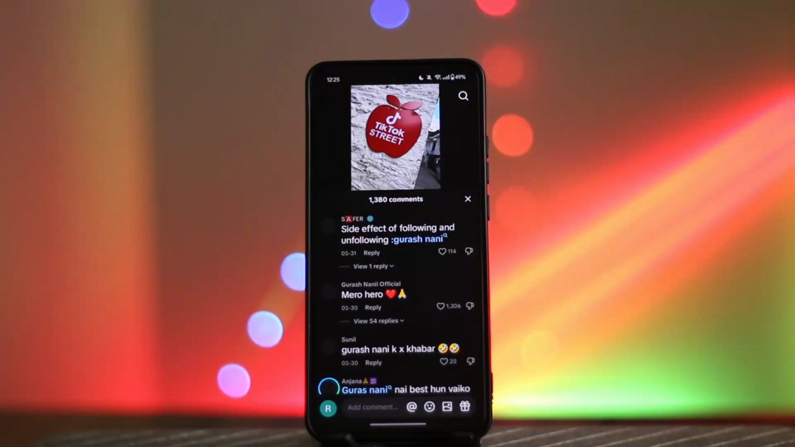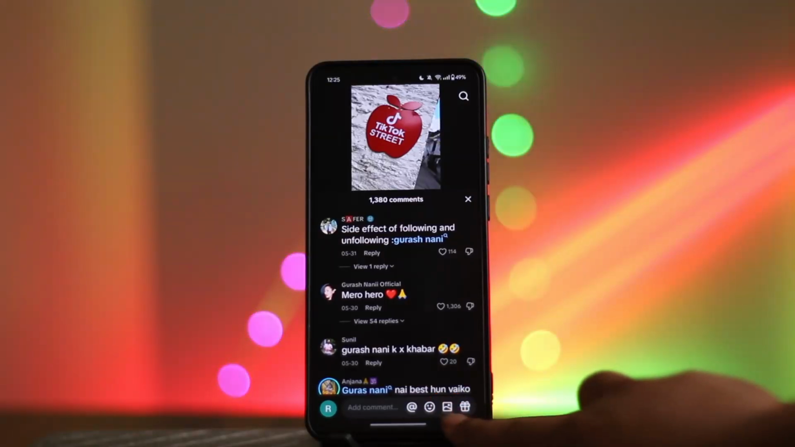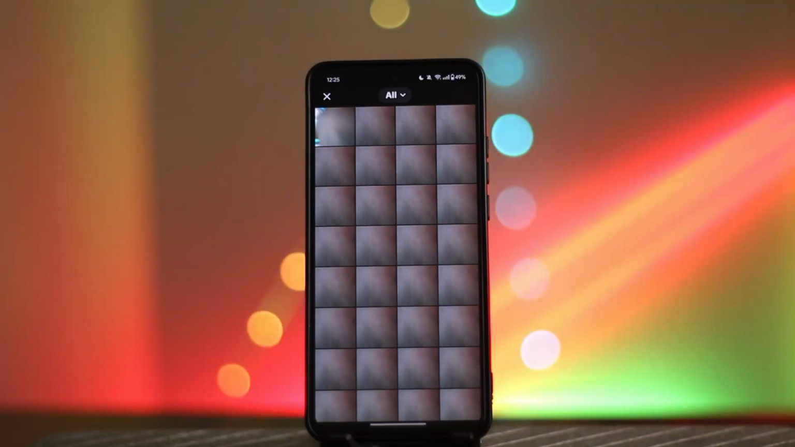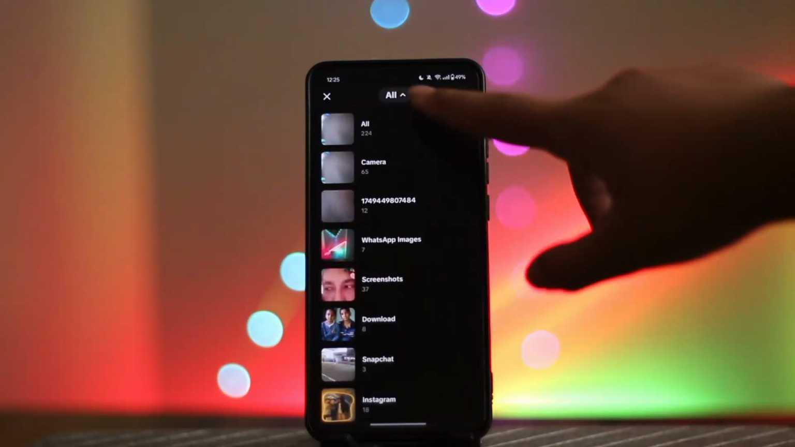Now in order to post a picture, what you're gonna do is go to the photo icon which is on the bottom of the page over here. Click on it. After you do that, you'll see all the photos present on your camera roll over here. Now you can also choose the photo from the albums by clicking on the all option over here.